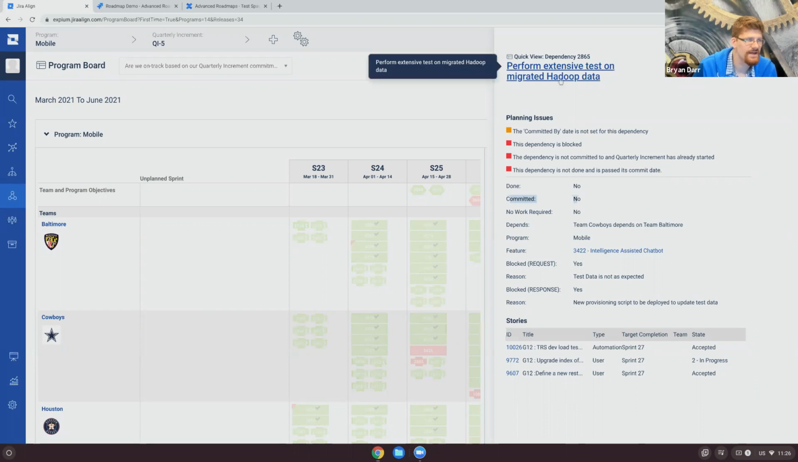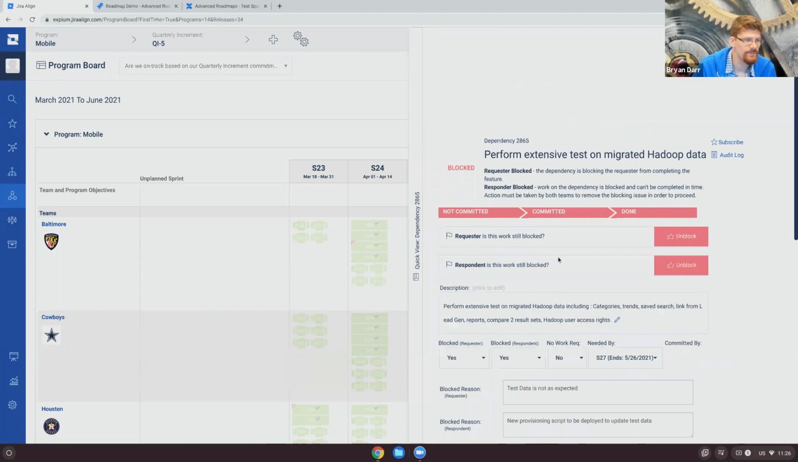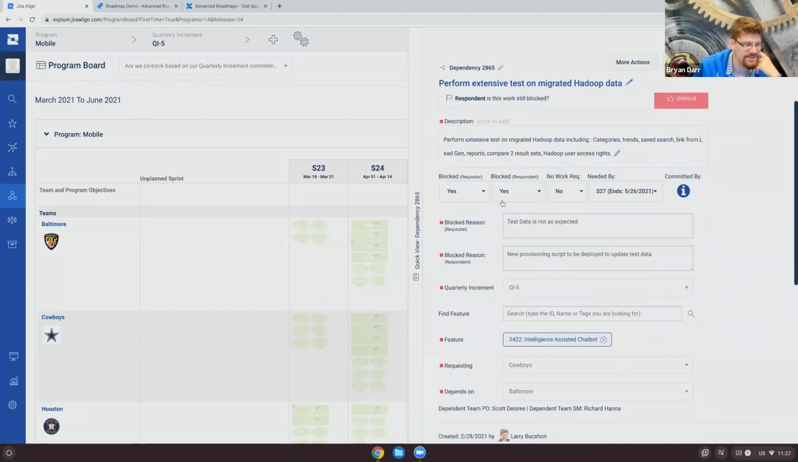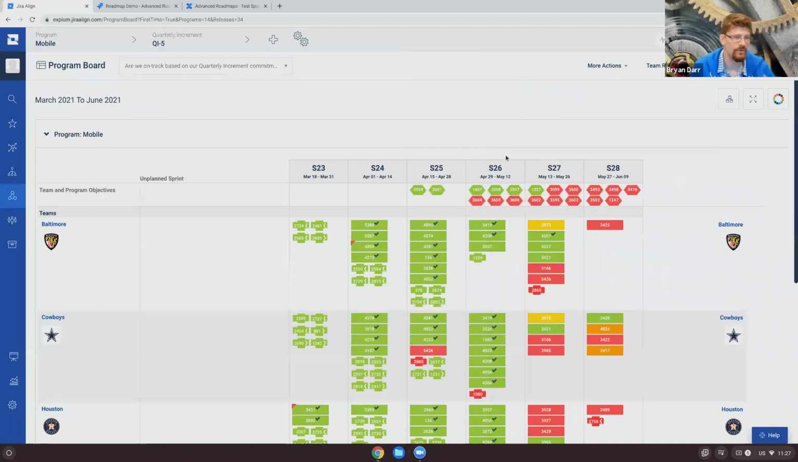And then let me actually dive into that dependency here a little bit deeper. You can see the workflow here of this dependency. So is it committed or not? So basically a team requests it, the depending team accepts it, and then the depending team does the work. In this situation, though, this dependency is blocked, but we have all of the dependency information down here. So a lot going on in this room, and this room will help you keep your PI delivery on track.